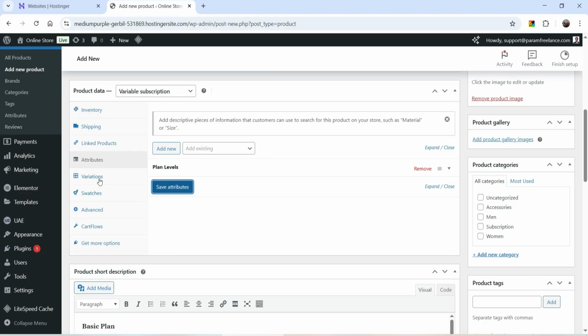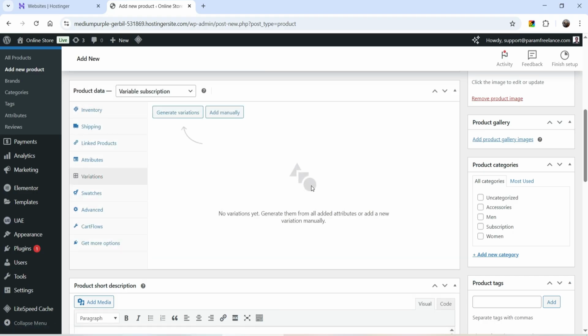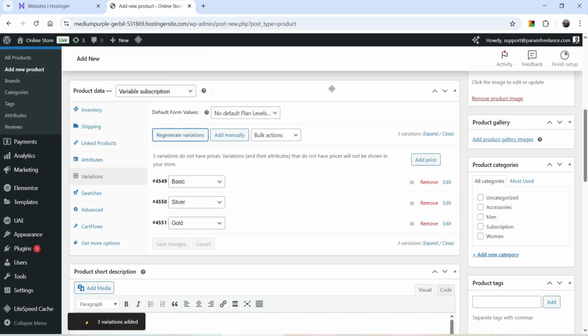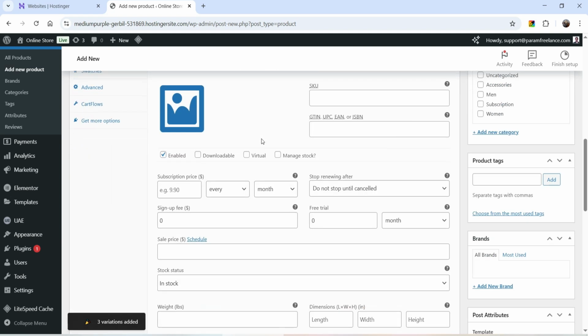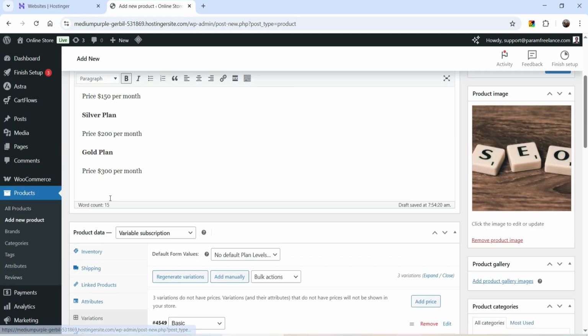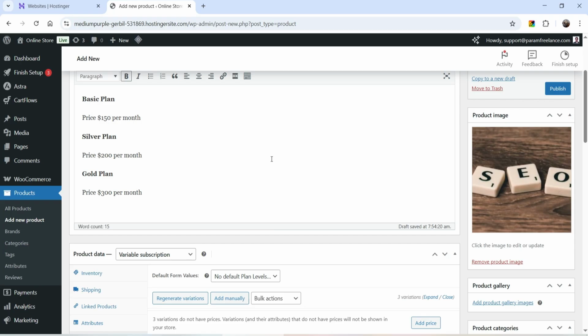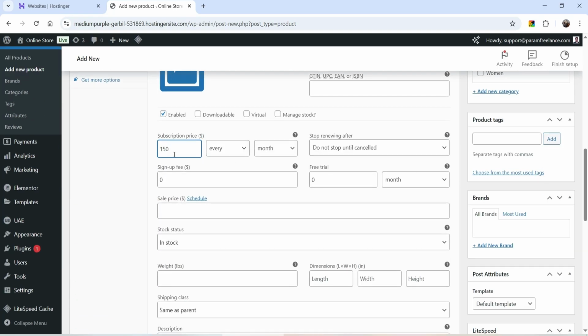All right, now let's go to variations, and we're going to create variations. Click on generate variations based on the attributes that we have added, and you can see that 3 variations are added: the basic, silver and gold. Let's click on basic, and for this the price will be, let's say, $150. What do we have here? 150, 200 and 300. All right, so it will be $150 every month, and do not stop until cancelled.